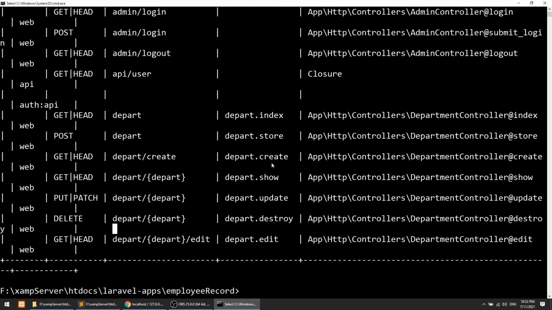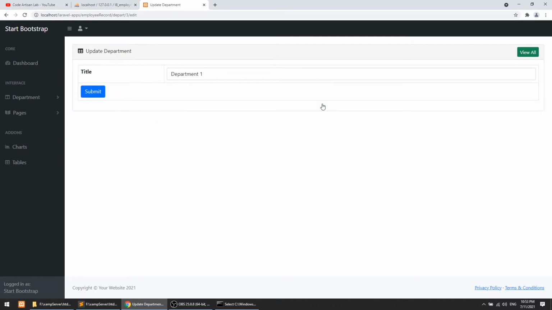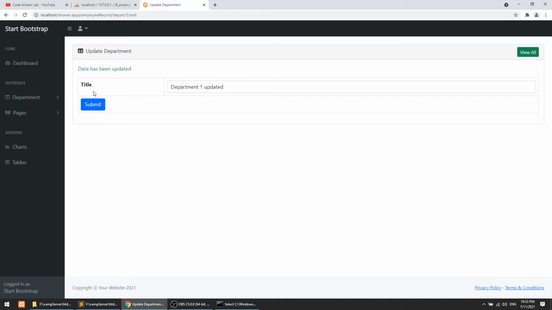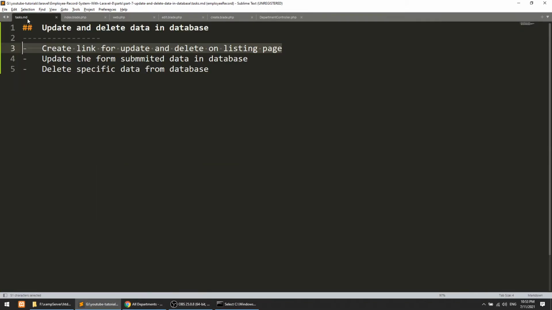Okay, so now let's go to the department, let's go to the listing, go to the update. Now we have an update form, and we have changed everything. Now let's say updated, submit. So it is saying that data has been updated, and when we go to the view all, it will show the updated data. Okay, now one thing I forgot to mention, that we will also show the data. We are editing the data, show the specific data.